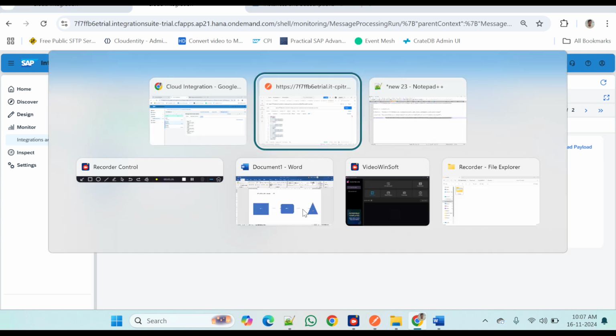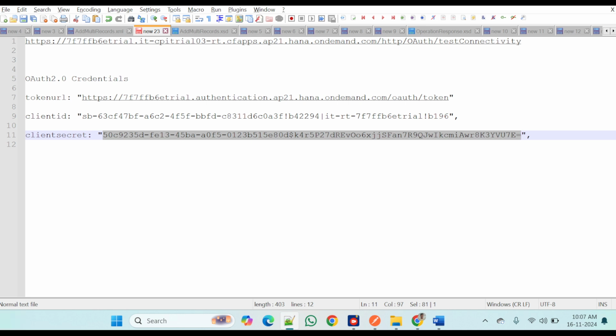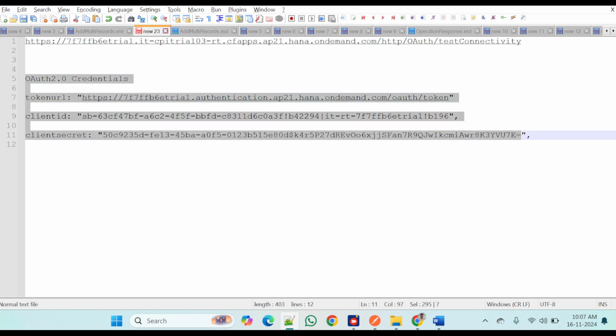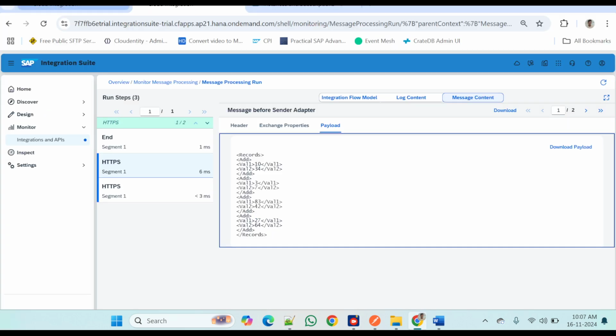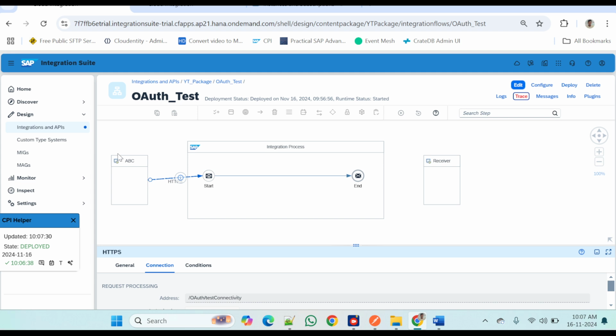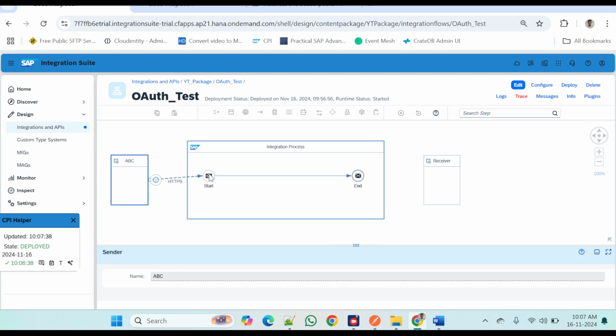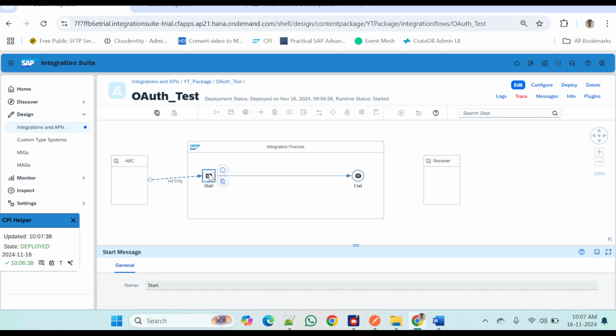Now we have to share these details with the source team along with this endpoint, so that they will configure this connectivity details in their server and they will push the data to CPI. First we have tested from Postman. Once it works fine in Postman, then we have to share them. So before testing the credentials, we should not share with the source team.